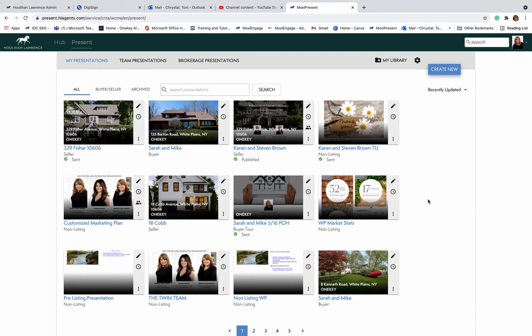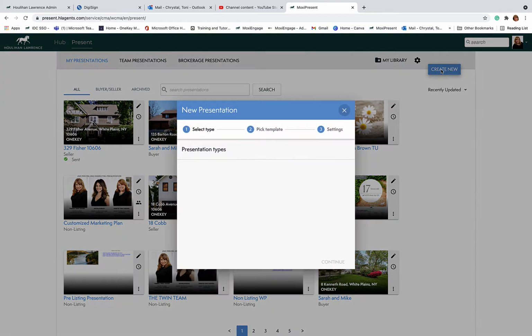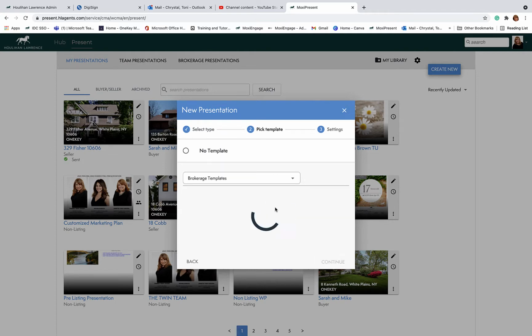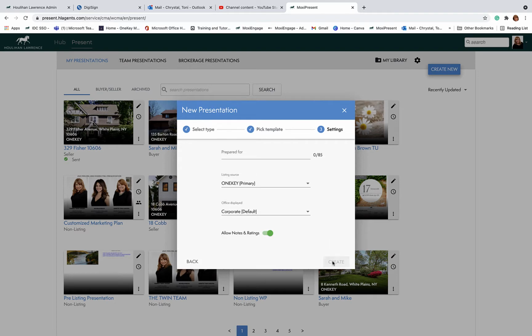I'm going to go over here on my Moxi Present homepage and click on the Create New button. From here, I'm going to go to the buyer tour section. I'm just going to click on that radio button and press Continue. I'm just going to use the default buyer tour, so I'll just press continue.